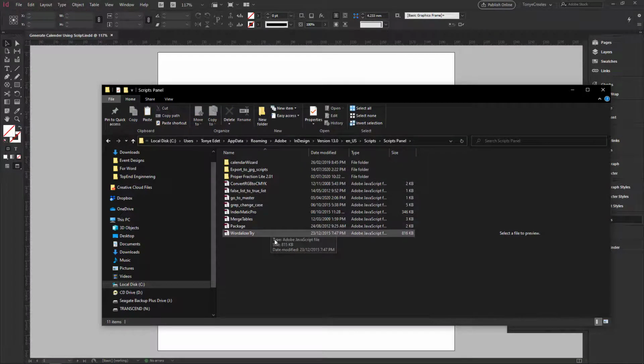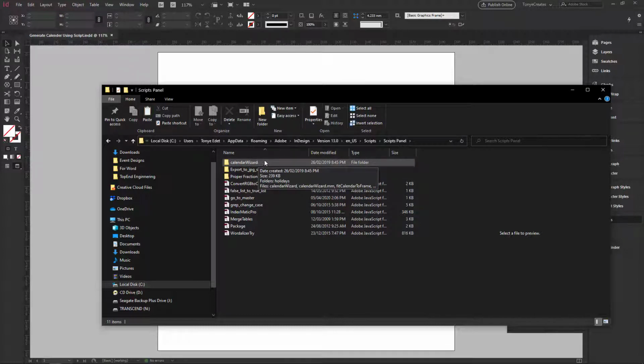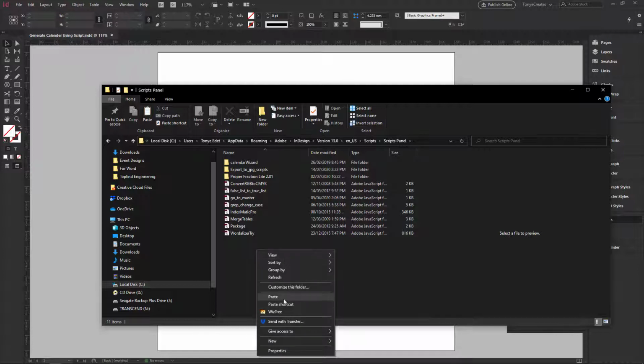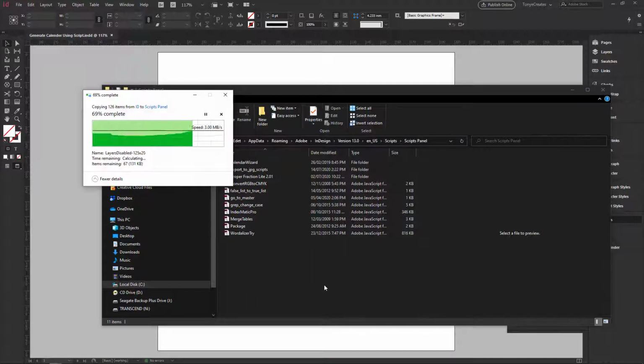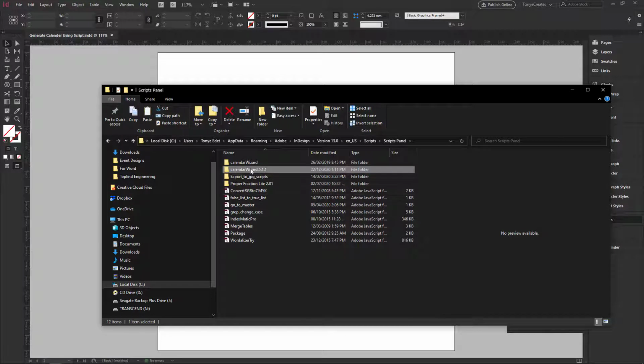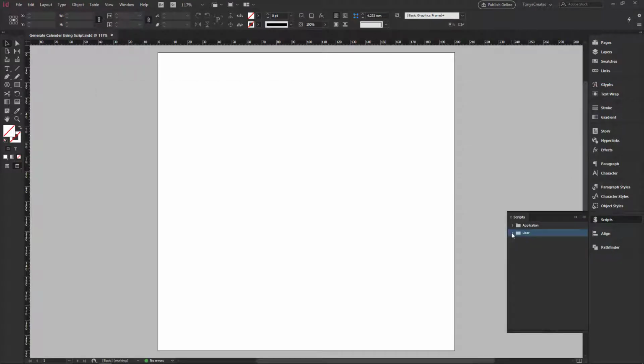Then I go to the scripts panel. As you can see, I already have one installed, but I recently downloaded the most recent, that is the updated version. So what I'll do, I'll just paste the script here, which is Calendar Wizard 5.1.1. So I can close this and I go to my user folder and I open it. As you can see, I have quite a number of scripts that I've already downloaded that I use on a regular basis, but in this tutorial we're going to focus on this Calendar Wizard 5.1. This is an older version.